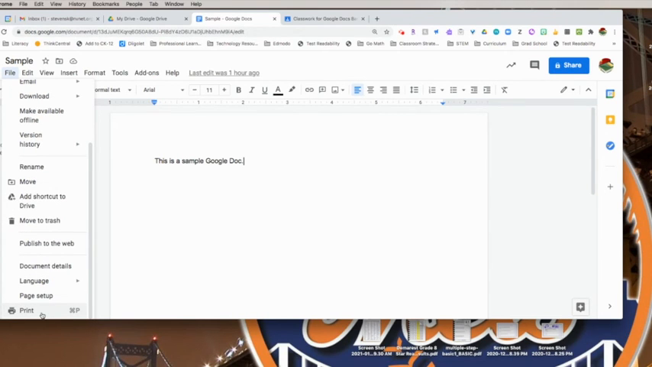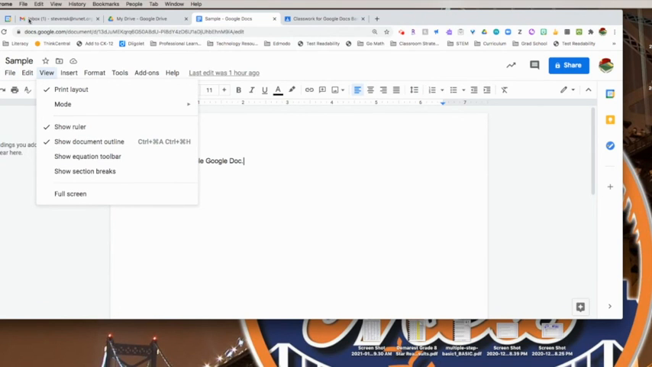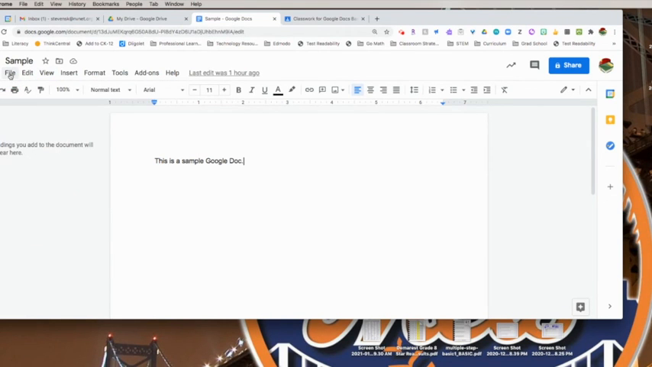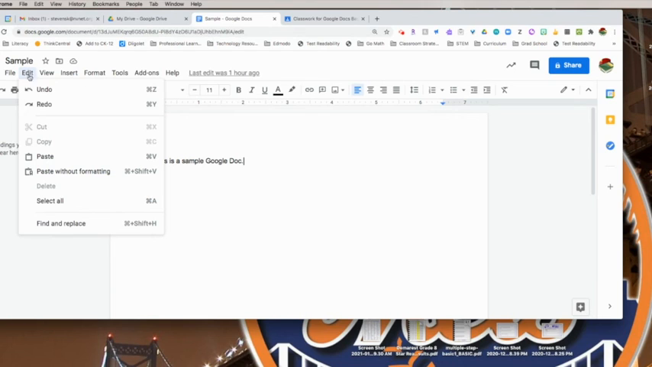So it's important to remember when you're in Google Docs that you have to print from Google Docs. You're not going to print from Chrome. You make sure that you go to the File menu in Google Docs. Your Edit menu is where you can find Undo and Redo, your Select All, your Copy Paste, and your Find and Replace.